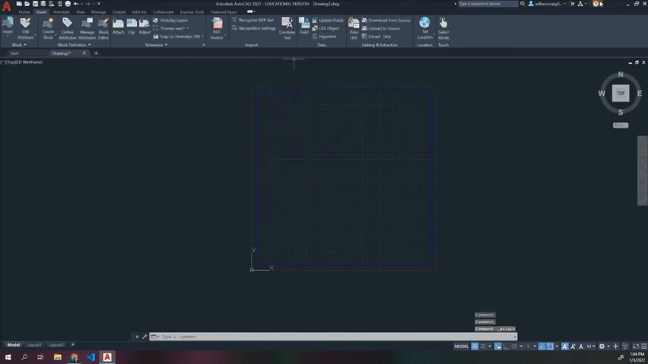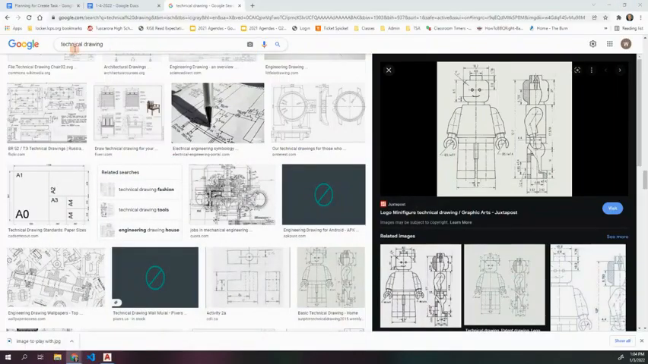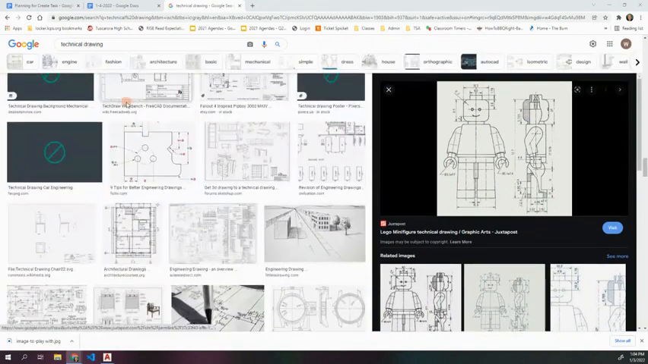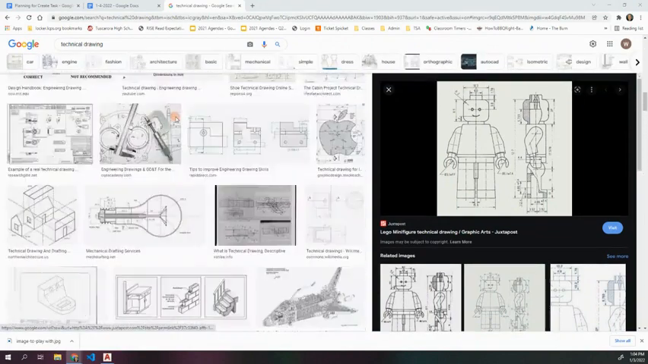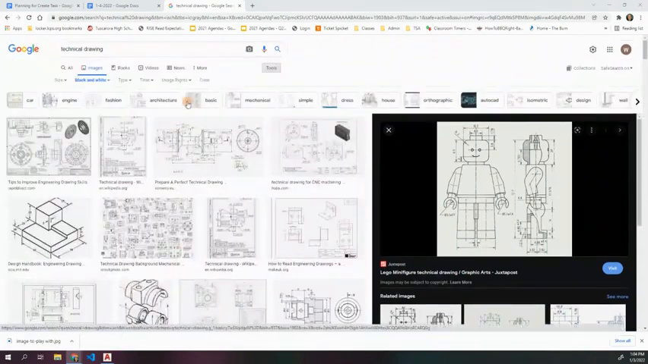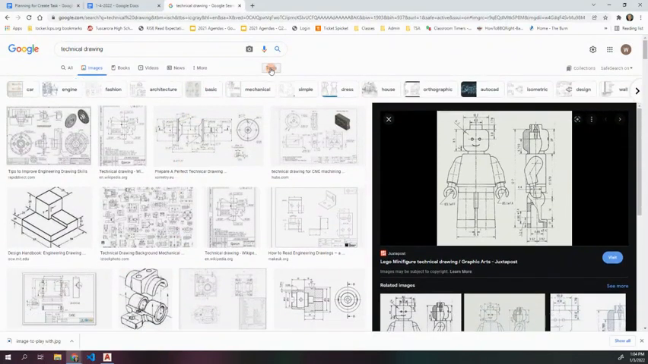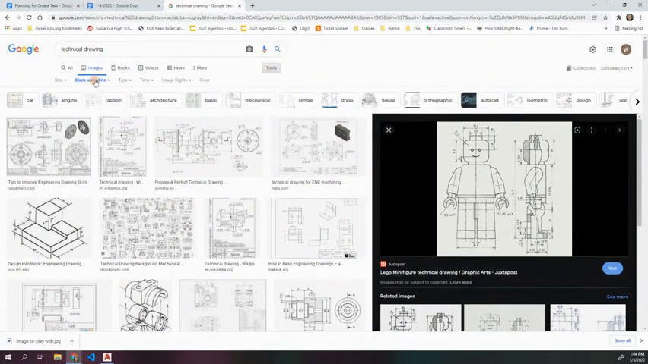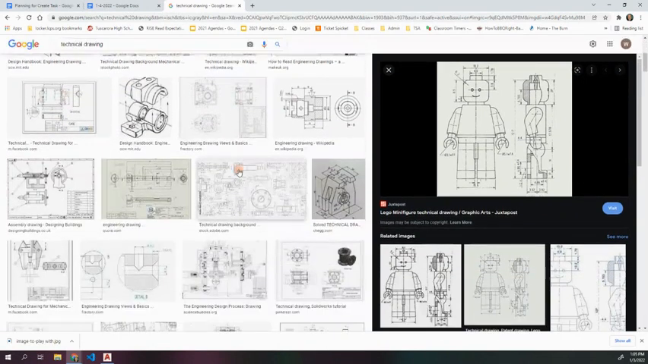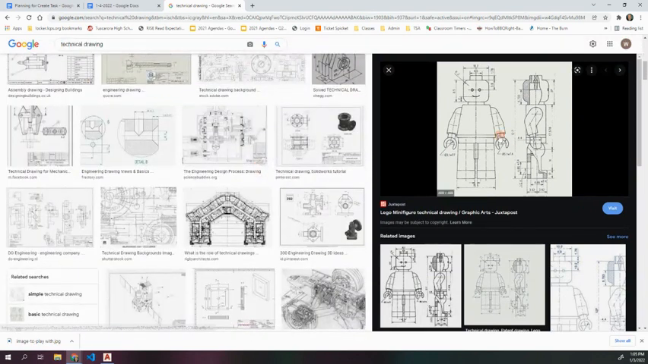Let's go and look for one real quick. I did a search already. I just did one for technical drawings. And if you do a Google search, a really cool thing is up here, you can go to your tools. It drops this down, and you can change your color to black and white. And then put in here what it is you want. I actually kind of found this neat little Lego figure.